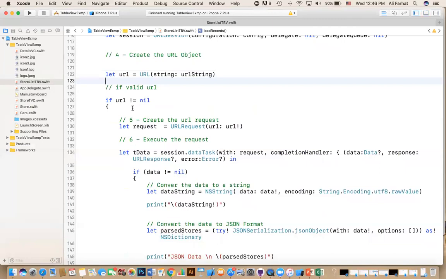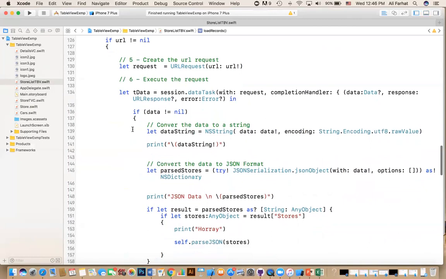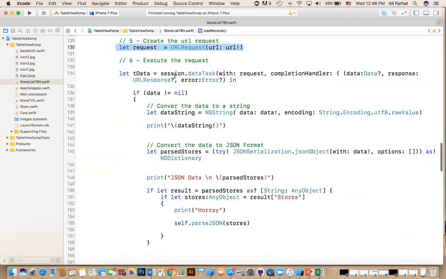So if the URL is not nil, what do we do? This is the meat of your process. Everything else is just for definition. We create a request with that URL. We run the request using session data task, using the request that we created. This part is important that you understand it.